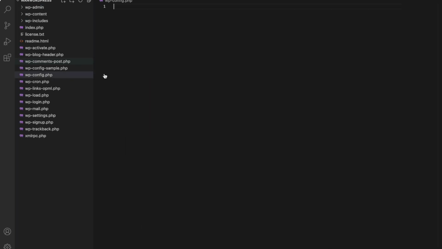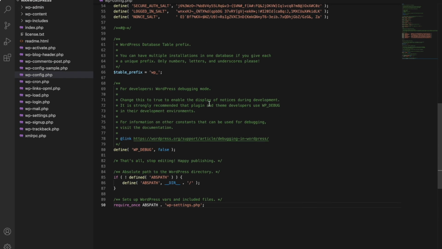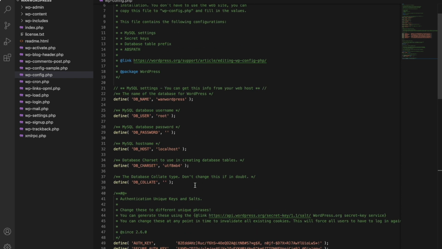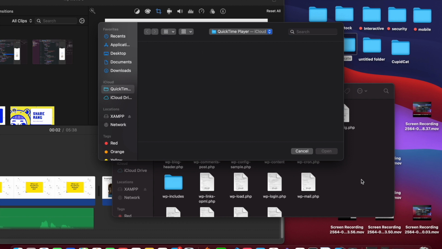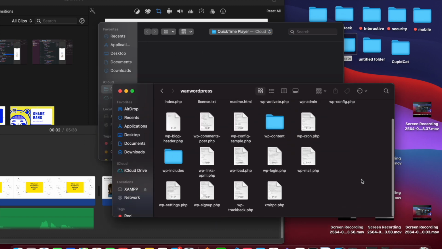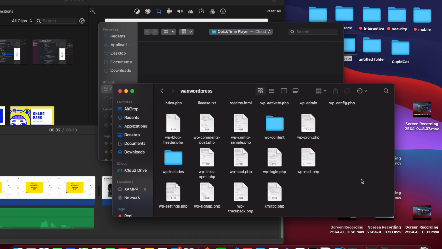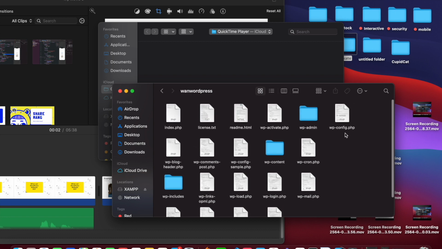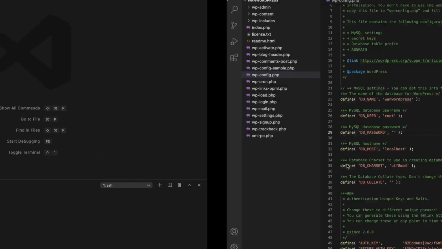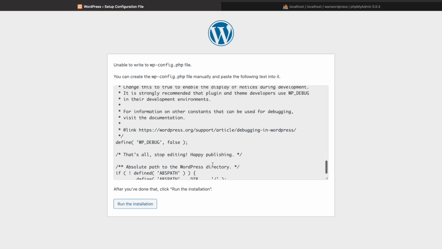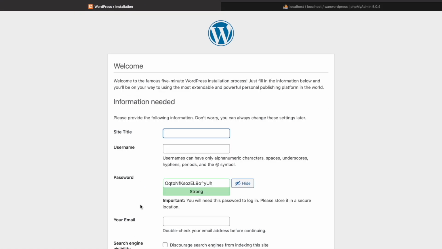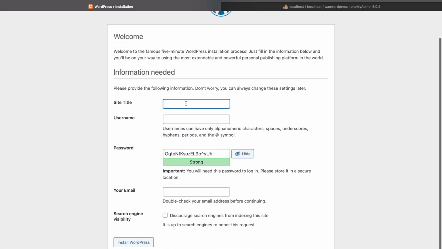Then we paste all of the code that we copied, and you can see that the database name, user and password are already set from what we typed before. Here we click save, and then you can see that the wp-config is already in our folder. We go back to localhost to click to run the installation. And here we are mostly done.